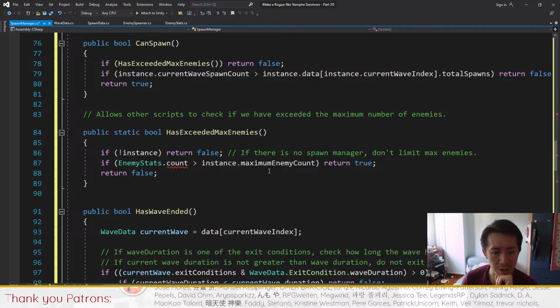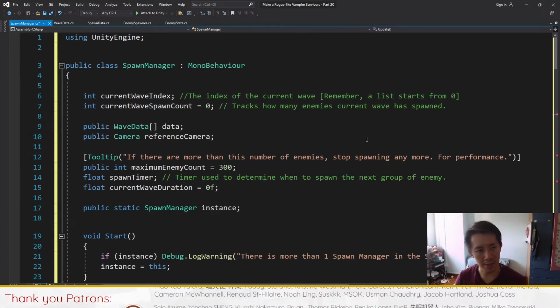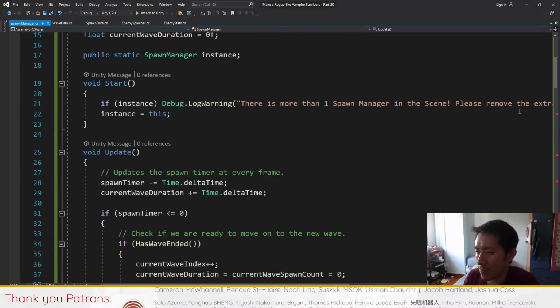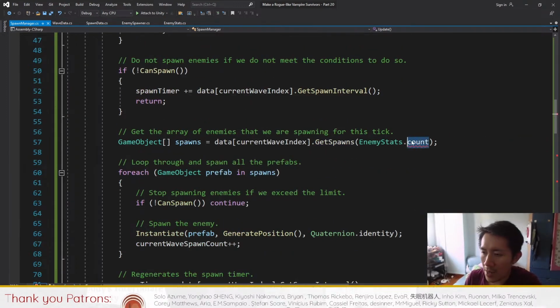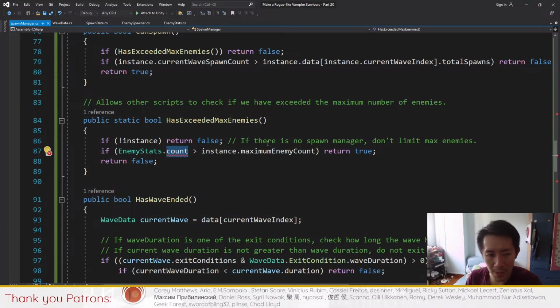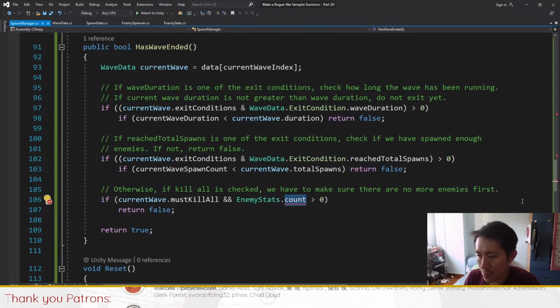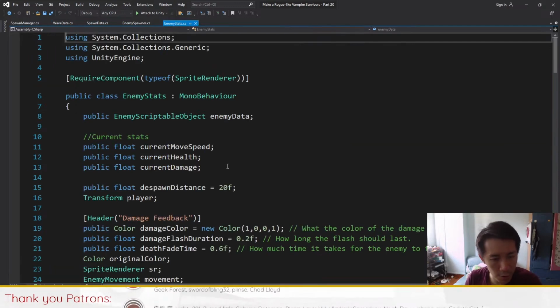So this new SpawnManager script here is largely fine. If you copy and paste the SpawnManager script into your own project, you will find that there are a couple of red lines, and this is all because it refers to a variable called EnemyStats.count. So let's also head over to the EnemyStats script, and then let's make the following changes.